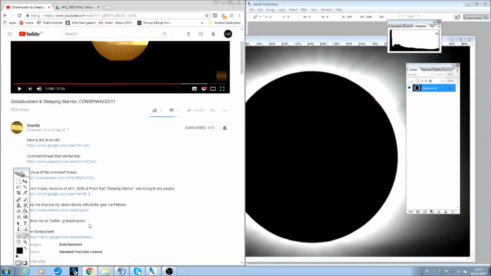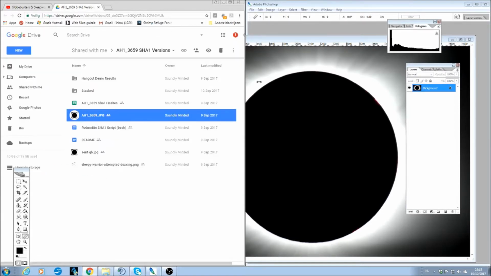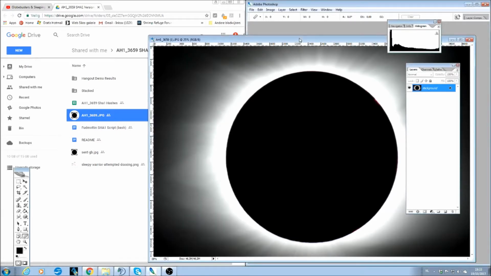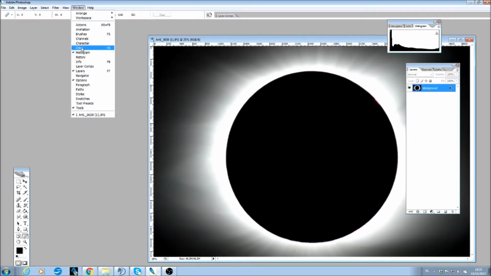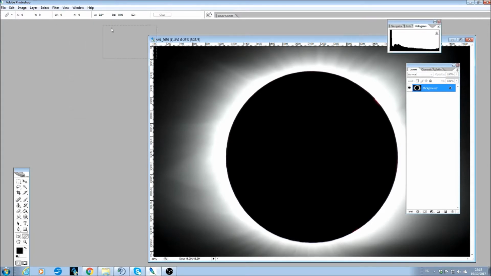Today we are going to talk about histograms and how we can use them to get data back. We are going to use Santley's solar eclipse image, which was downloaded from his Google Drive page. You see that the disk here is pitch black, but is it pitch black?